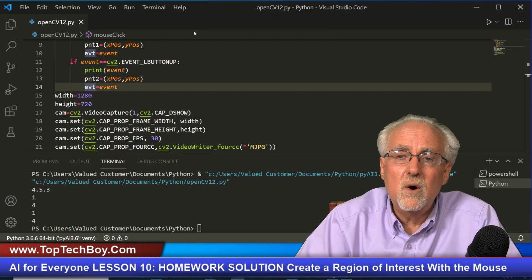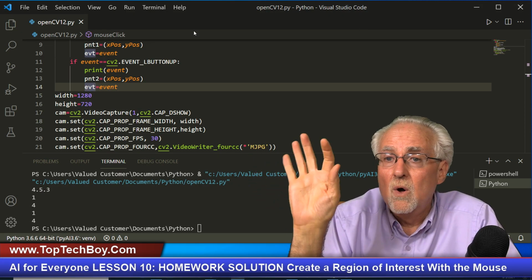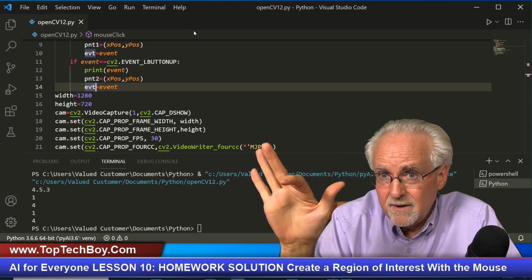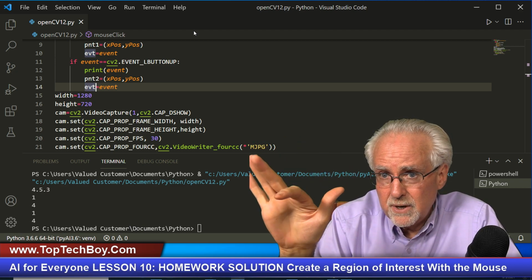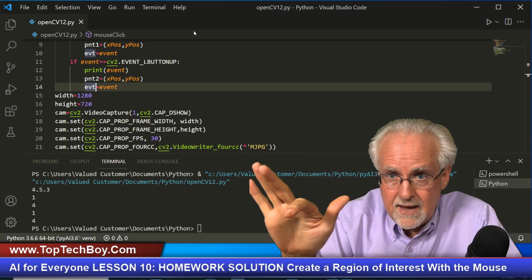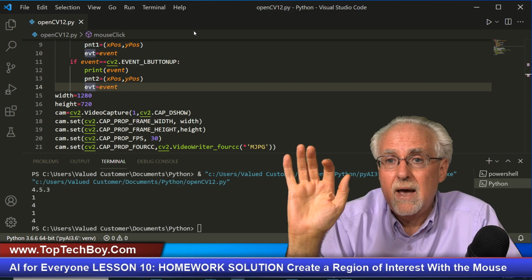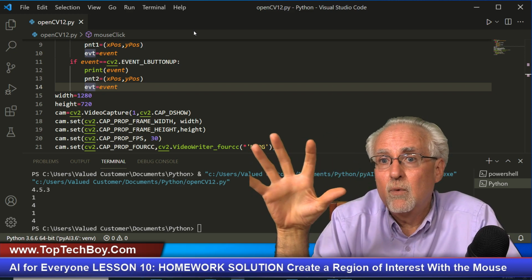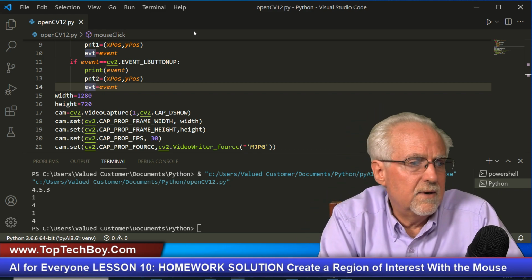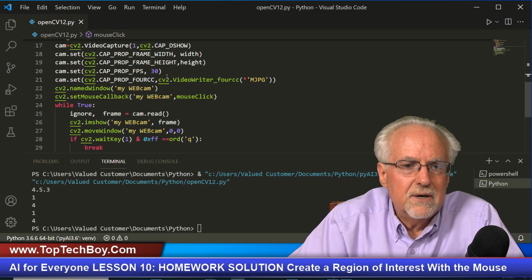And so what we know is, when do we draw the rectangle? We don't want to draw the rectangle when we press left button down. Why? Because we don't know what the other corner is. We wait. When it goes down, we grab PNT1. When it comes up, we grab PNT2. Now we're ready to draw the rectangle. So we'll start just by drawing a rectangle, then we'll come back and we'll actually make a region of interest.